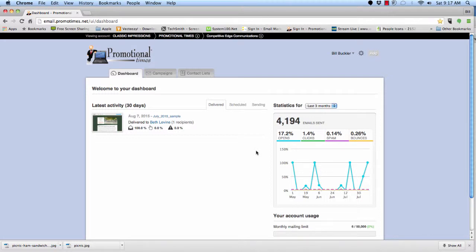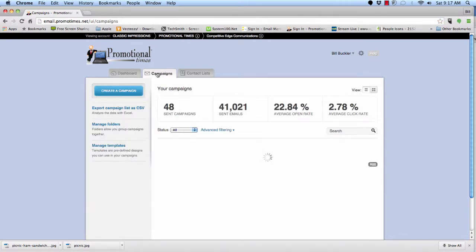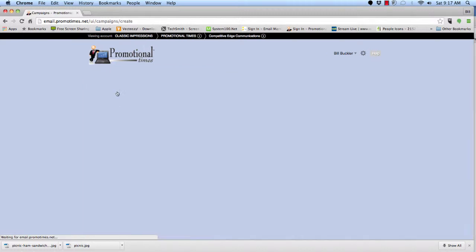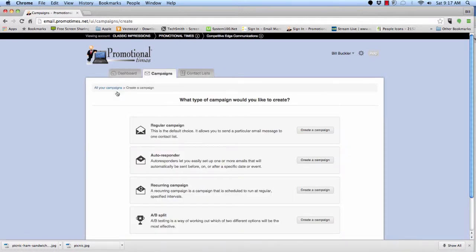Okay, I'm going to show you how to create your own campaign. Once you've logged into your account, click on the Campaign tab, then click on the Create a Campaign button. What we're going to do today is create a regular campaign, which is the default.